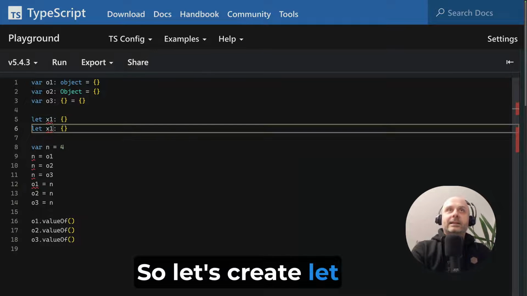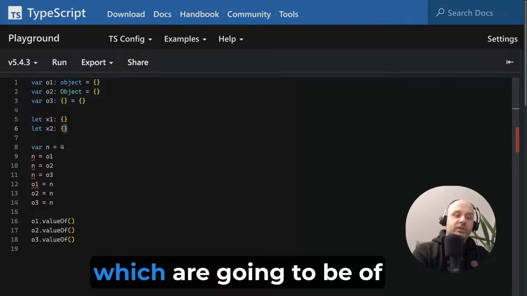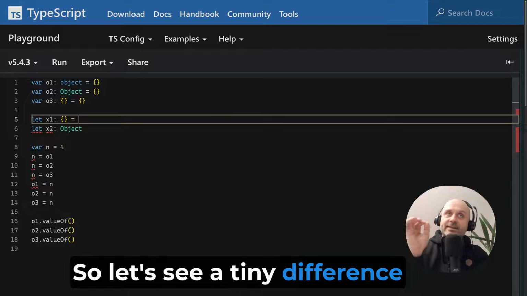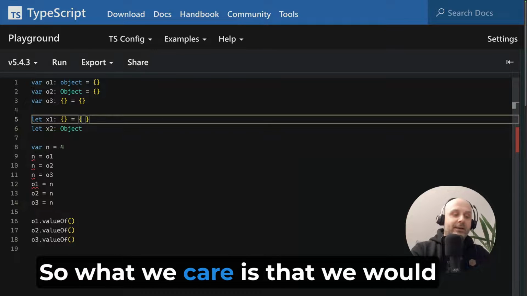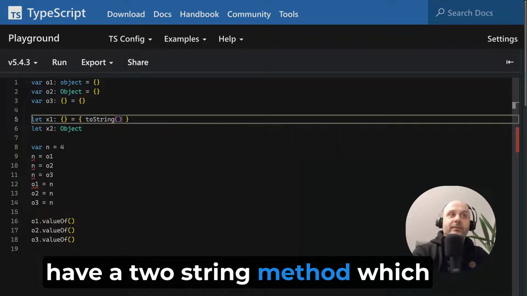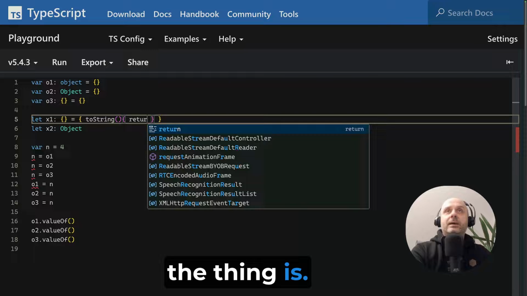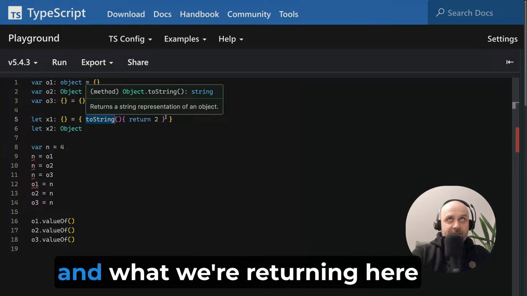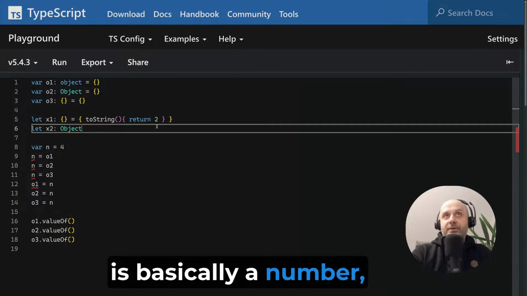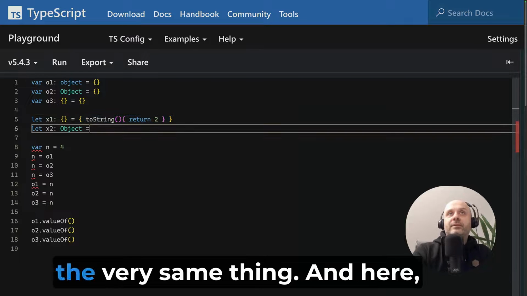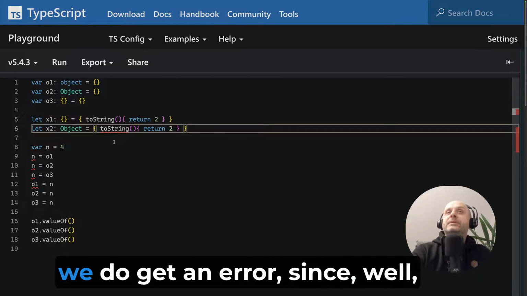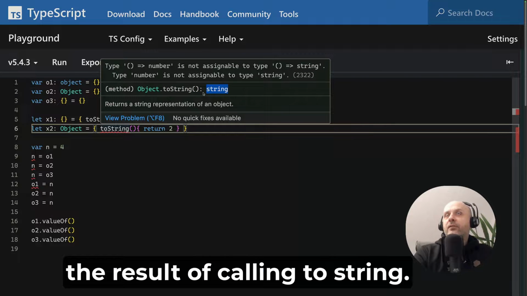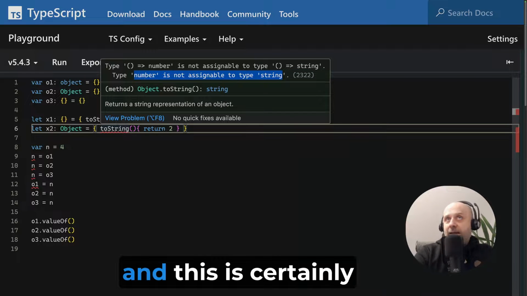Let's create let x1 and x2, which are going to be of different types. Let's see a tiny difference between the two. What we care about is that we would have a toString method, which is going to return what the thing is. The funny thing is that this is toString, and what we're returning here is basically a number. And here we're going to repeat the very same thing. And here, as we can see, we do get an error since, when we return a toString value, the result of calling toString should be a string, and this is certainly not a number.